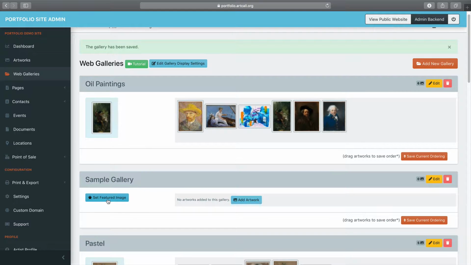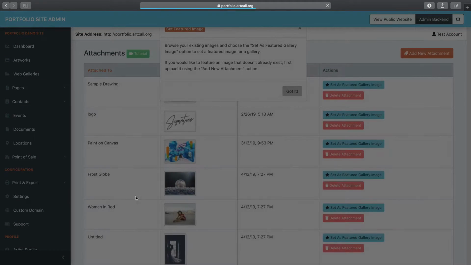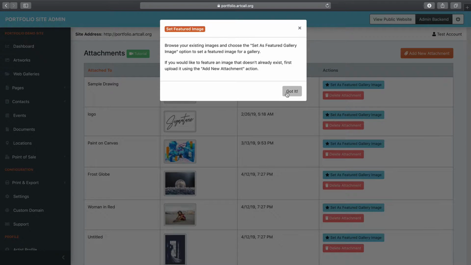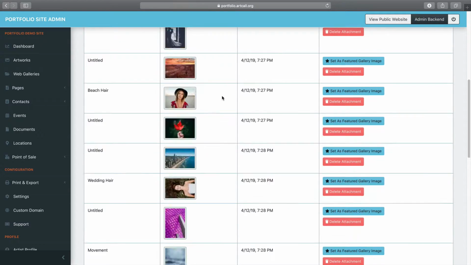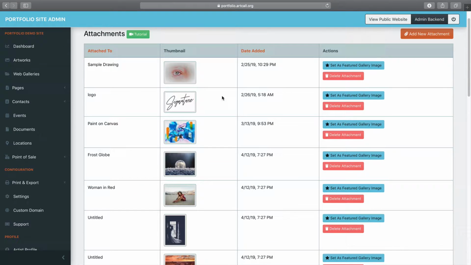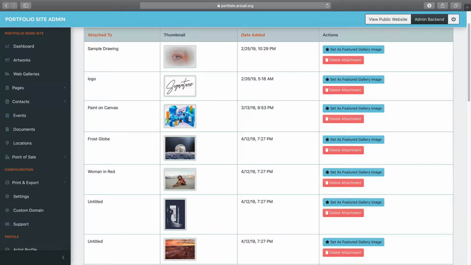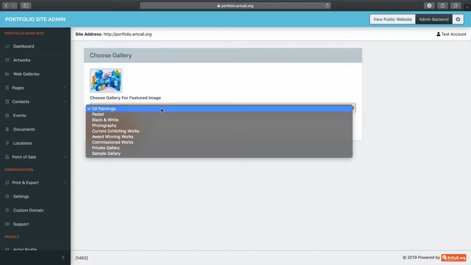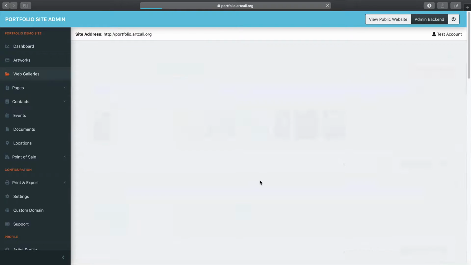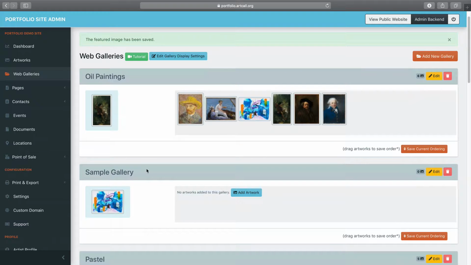You can set a featured image for a specific gallery by simply clicking the Set Featured Image. This will redirect you to a page where you can then sort through all of the artworks you have uploaded to set a featured image. I'll just set the featured image for this specific gallery as this painting to show you this. You simply click the Set Featured Gallery, select which one this belongs to, my sample gallery, and click Set Featured Image. Notice how now that sample gallery has a featured image.